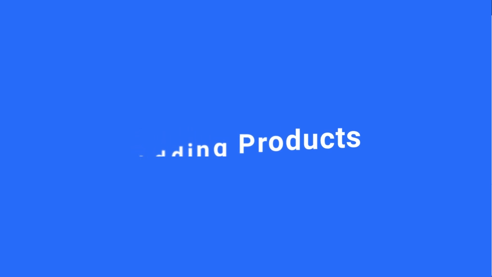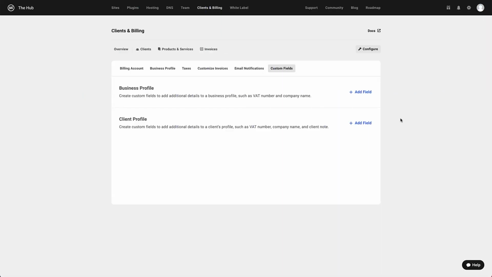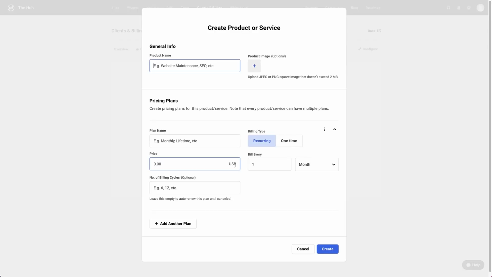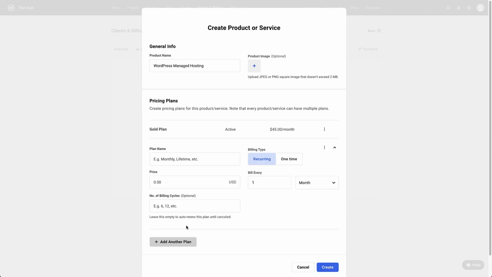Now that you've configured clients and billing, we would suggest setting up the products and services section next. You can add as many new products or services here as you want, so you can bill for every job you do. Click on the Add New Product button, and then you have a pop-up module where you can add all the details. Using a unique product name and image helps when you're trying to find a particular product. It is easy to add pricing plans to a product, and you can add multiple plans with different prices, schedules, and billing cycles. Just click the Add Another Plan button.